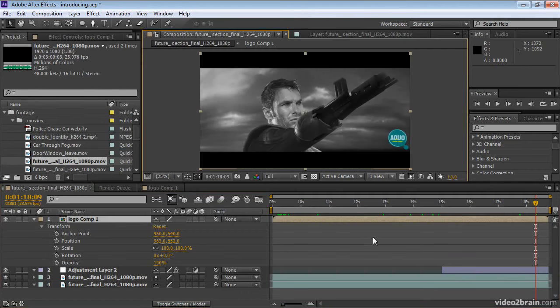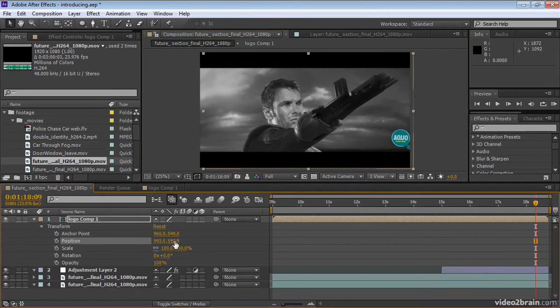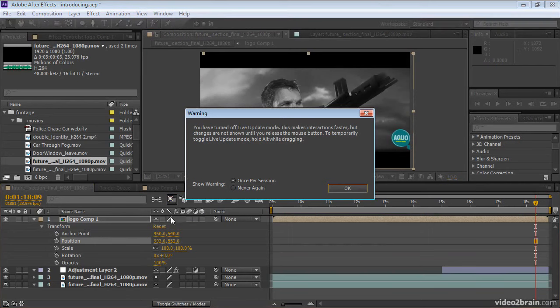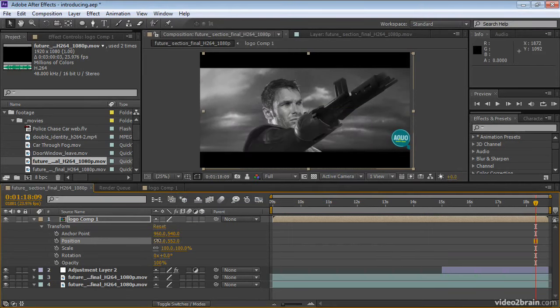For example, if I move the vector graphics logo, notice the composition panel is updating as I drag. But if I turn Live Update off, I get a warning. I'll click OK. And as I drag, the image doesn't update until I let go. I'll turn Live Update back on. Many people, when they're experimenting with buttons in the timeline panel, accidentally turn this off and then get confused.